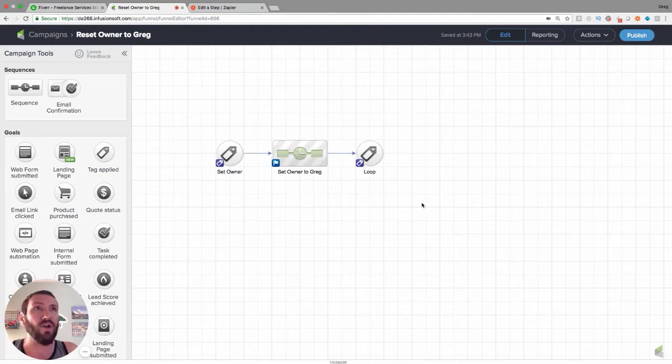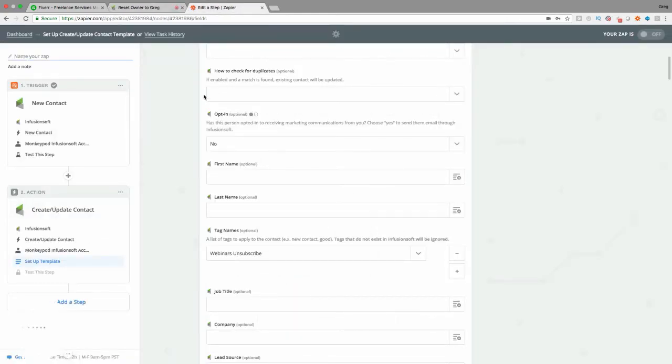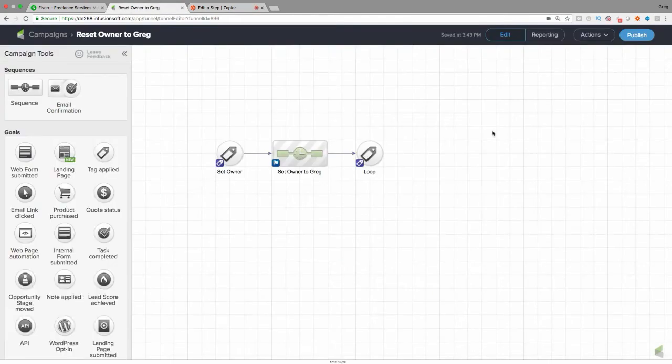So there are your options for handling contacts who may have been assigned to the wrong owner. Of course, the easiest route is to do it manually with the Save Search setup, but a more involved, complex solution is available if you have Zapier or a similar third-party tool.